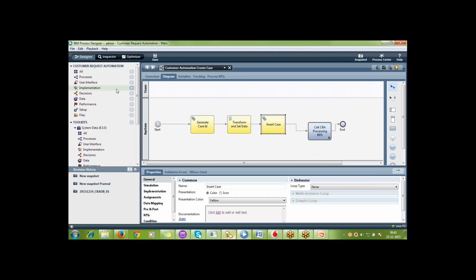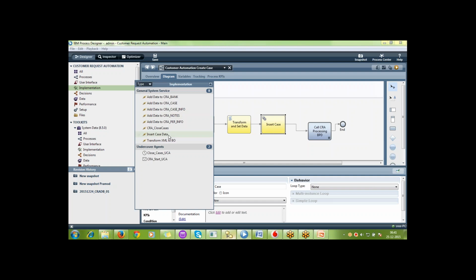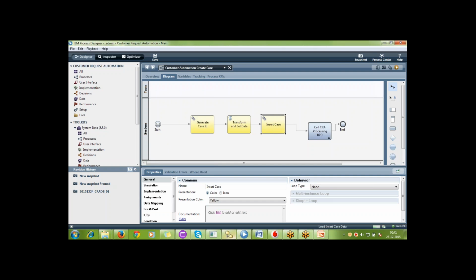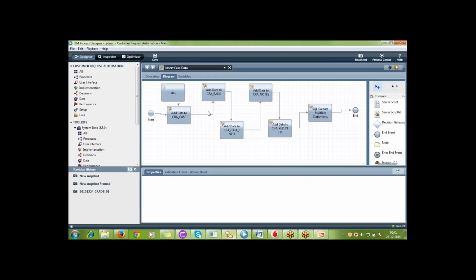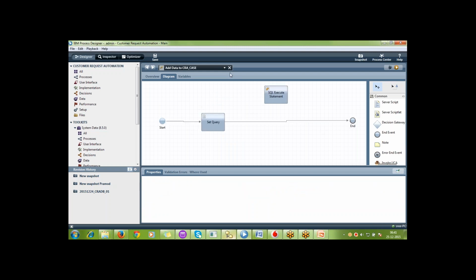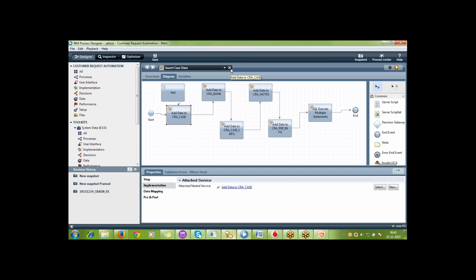Okay, so I think that is not yet integrated. If I go here, like insert case data, here I can see internally this contains this many services. These are all nested services. So in that one activity, it contains multiple services. Again, if you go inside, here you can see a service. You can see some services.